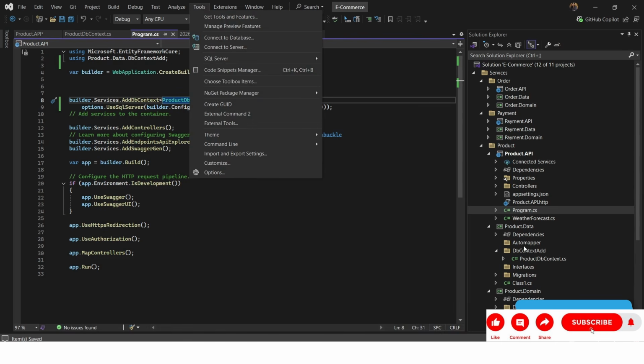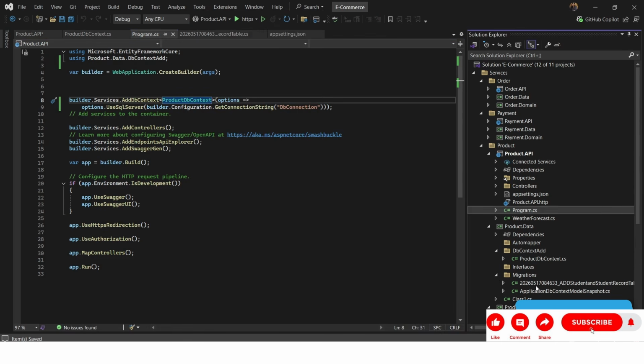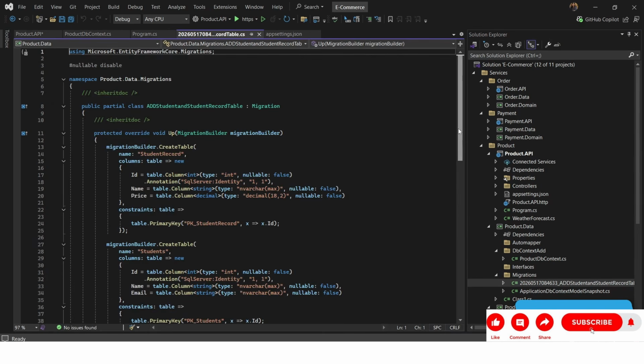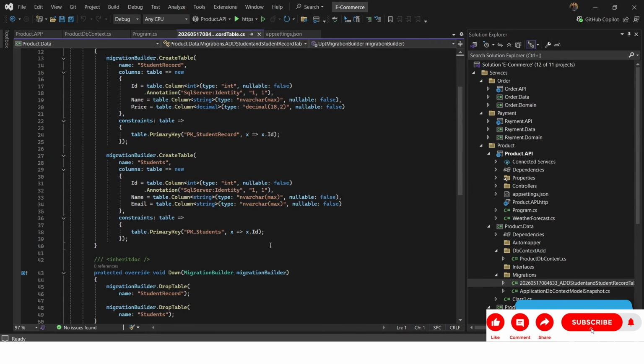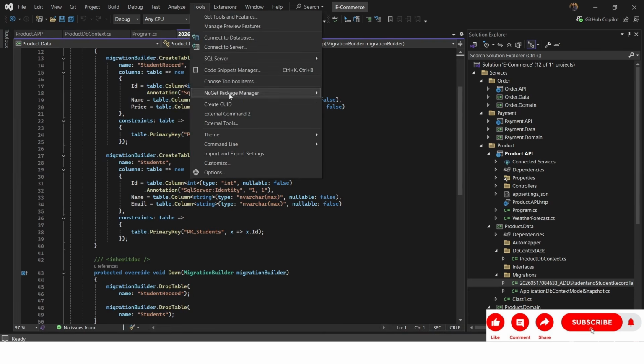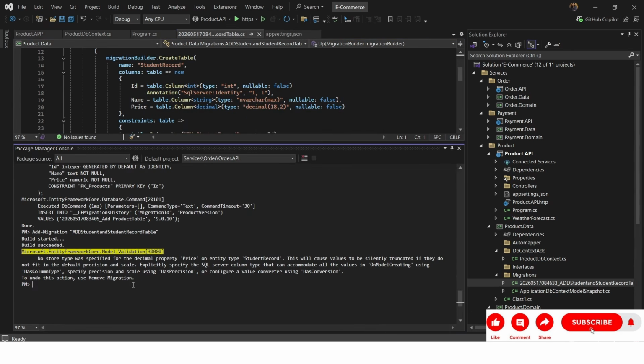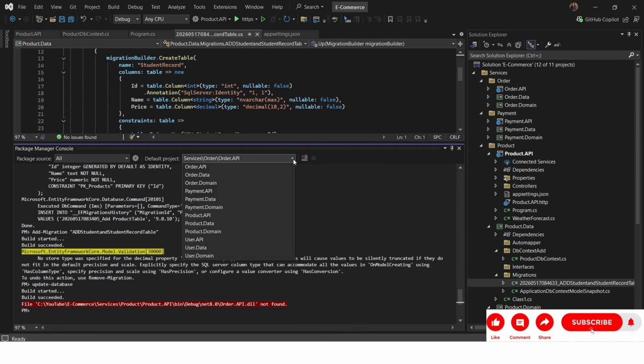And the next step will be a migration, which will be added here. This migration will be added for the student and student record. ID is a primary key. And next step we can add... Okay, migration already added. Next step will be update database. Oh, sorry, here we need to choose the solution that will be product data.